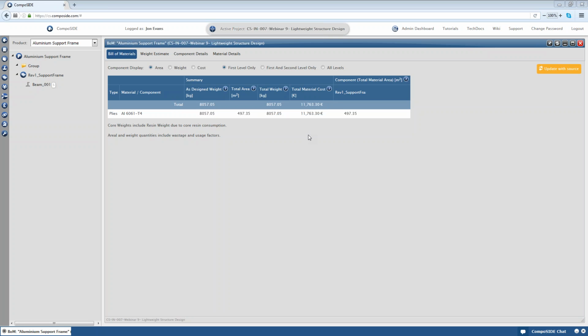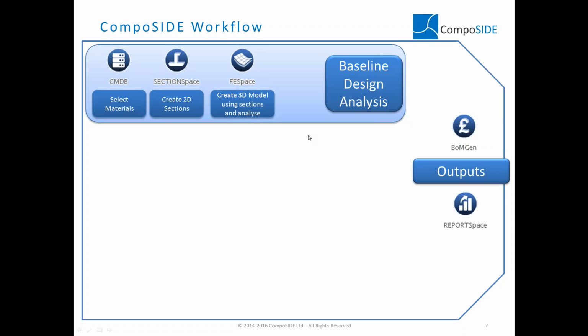Okay, so let's jump back into the PowerPoint. So this is step 1 done. I've selected my materials, I've created my 2D sections, I've created a 3D model and analyzed it. And then I've generated some outputs. So I've got my bill of materials, my cost and my weight. The next step we want to do is try and work with composite materials.